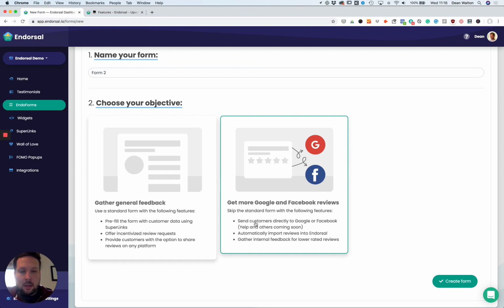And at the moment we support Google and Facebook, but things like Yelp and other platforms are coming soon. Basically any platform that has an API we can connect to can be added to this. So yeah, that's a big priority, to start adding more and more platforms. Head over to the roadmap and upvote the ones that you want to see, and then we can obviously prioritize those.